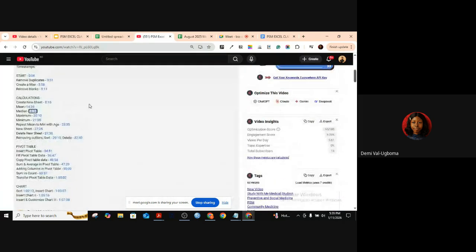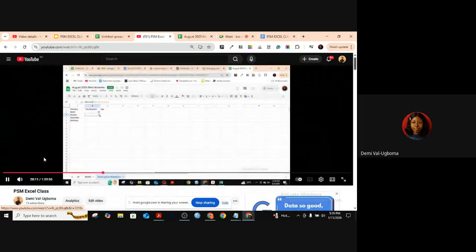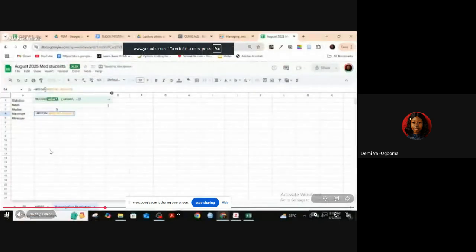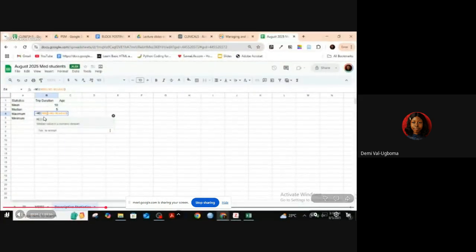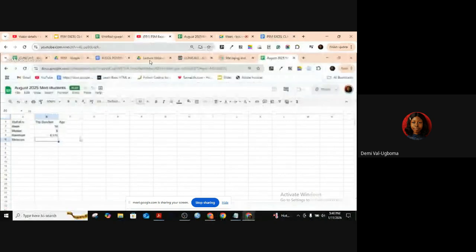Let's go to the maximum parts. You can see the copied median came down here to, let me make this full screen, came down here to maximum and erase the formula. It's just max. Press enter and then did the same for minimum. So that's it.